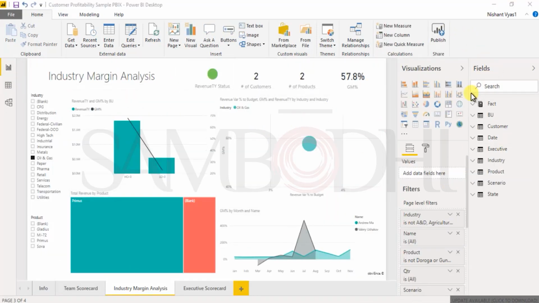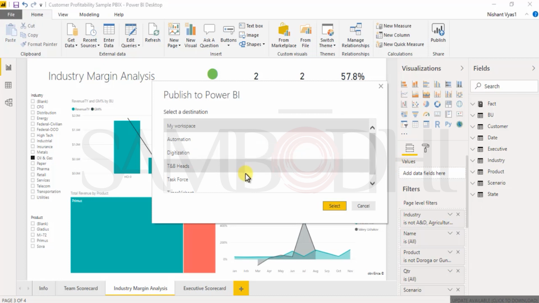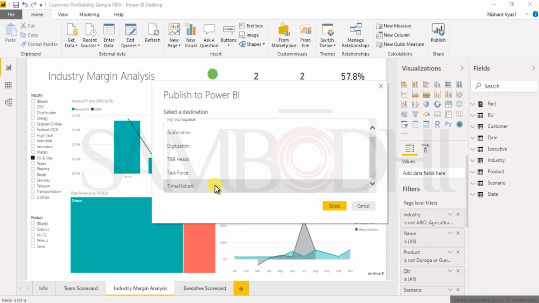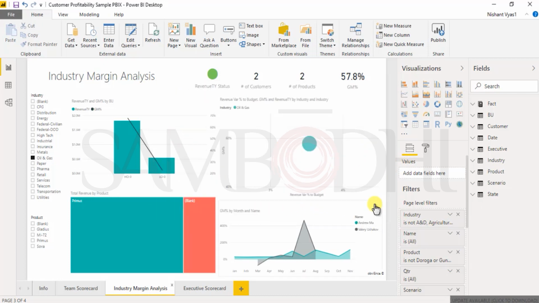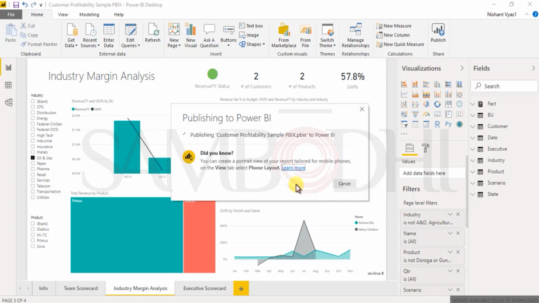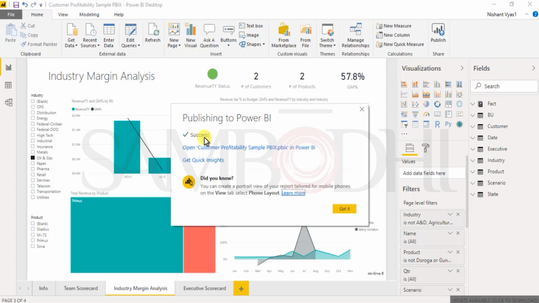Let's publish this. Saving my changes, and it will ask me where I want to publish it. I would like to publish it in My Workspace because I don't want everybody to have a look at it. This is one of the visual reports I have been publishing. Let it publish. Yes, it is published. Let's have a look at how this publishing happens and what it does.